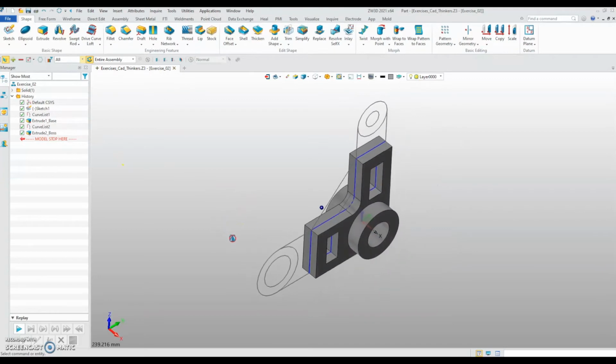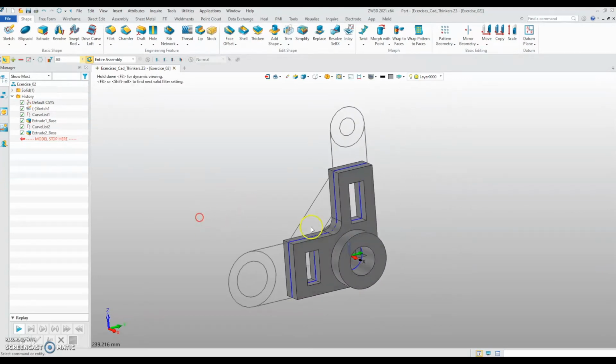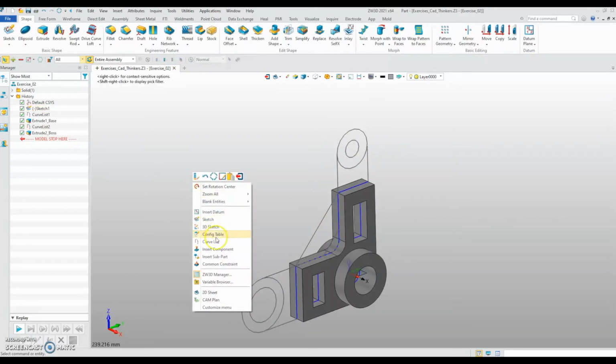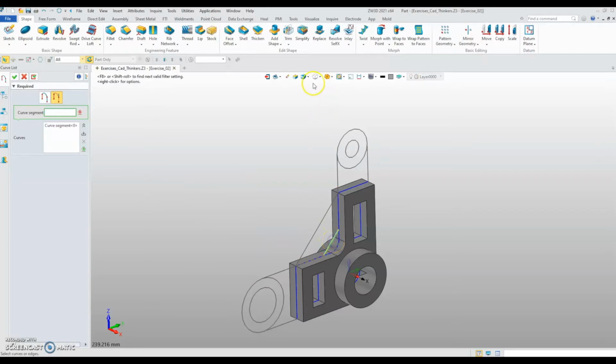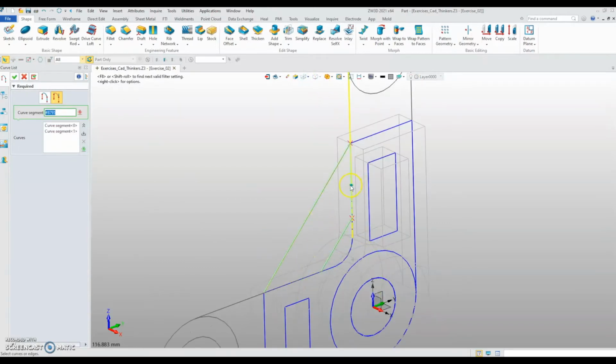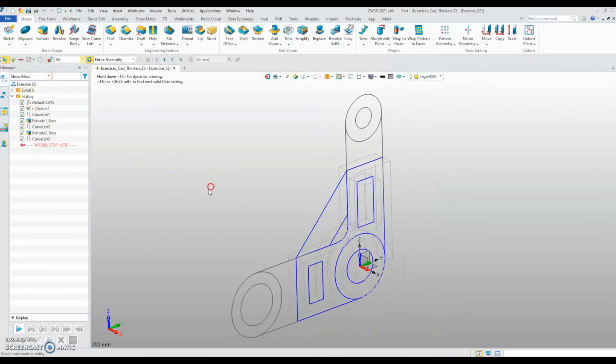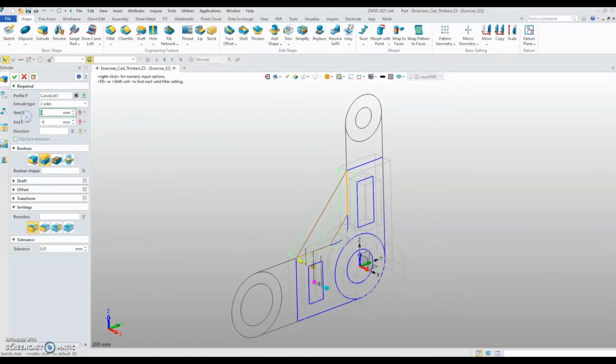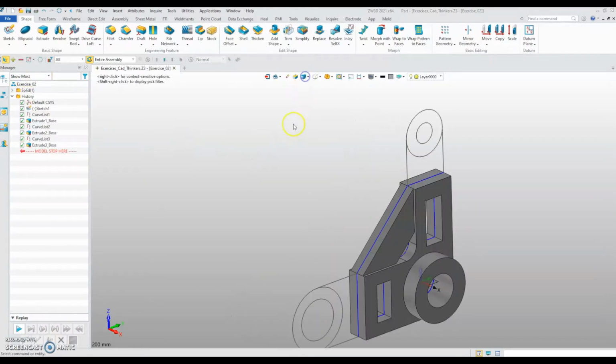All right, so the next part we're going to do is this 45-degree angled bar. So again, curve list. I want this, this, and this one. There we go. Now we're going to extrude curve list 3. This will be 7 and 7, add, and there we have it.